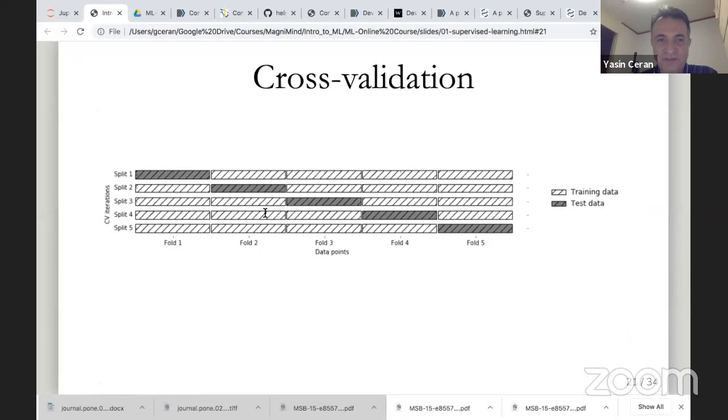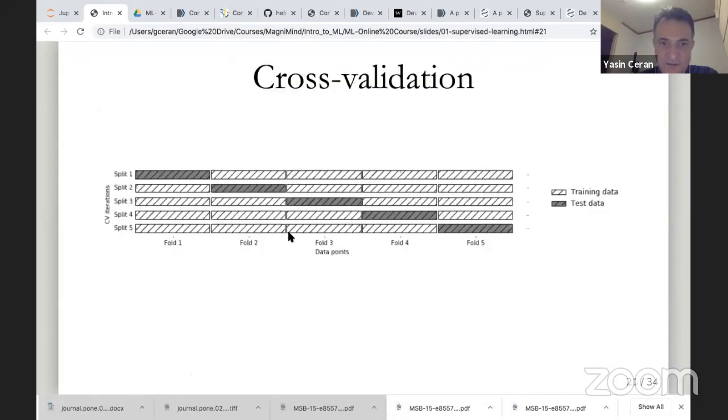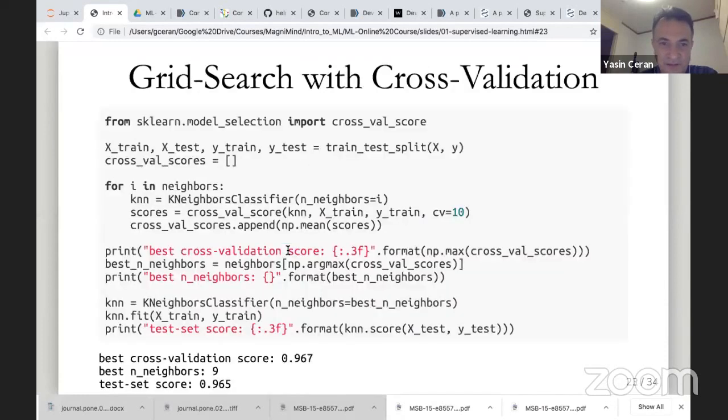Okay, I'm repeating: fitting, scoring, and appending, these 3 steps plus folding, are happening inside cross-val score. So let's see what's happening here. I am again creating an empty list. This time I split my data into train and test. I instantiate my model for a specific number of neighbors. So neighbors can be 1, 3, 5 from a list.